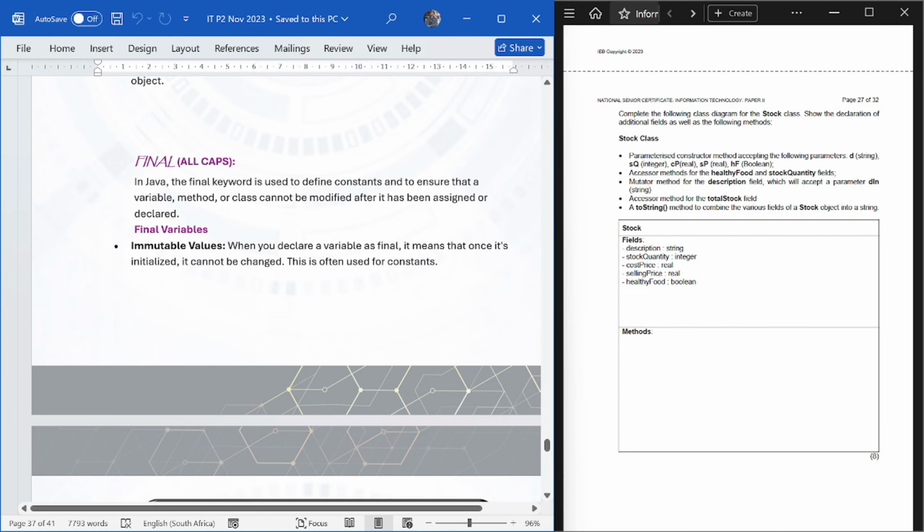Next, we're going to discuss the final keyword. This is represented in all caps in the UML. In Java, the final keyword is used to define constants and to ensure that a variable, method, or class cannot be modified after it has been assigned or declared.